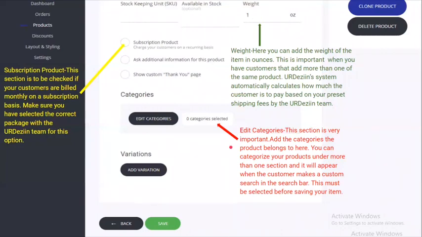So when the customer does hit total, and if they've selected 4 or 5 products that are multiple weights, the computer will add all of them together and they will charge them the correct shipping price that you've discussed with your design team to charge your customers.